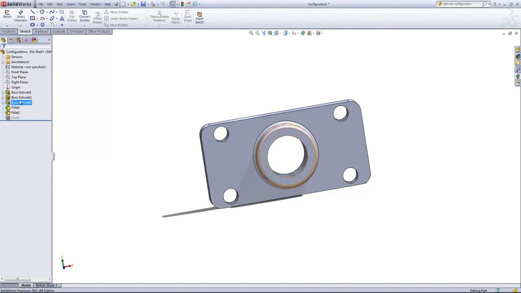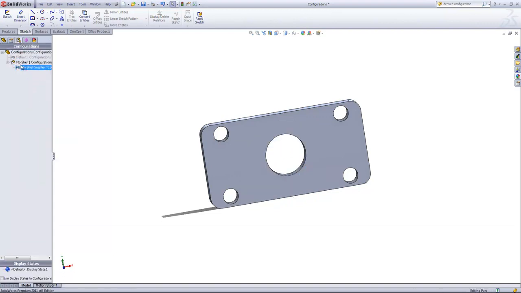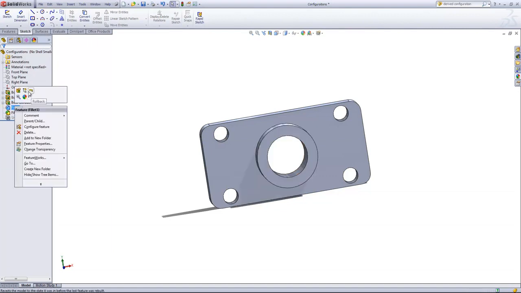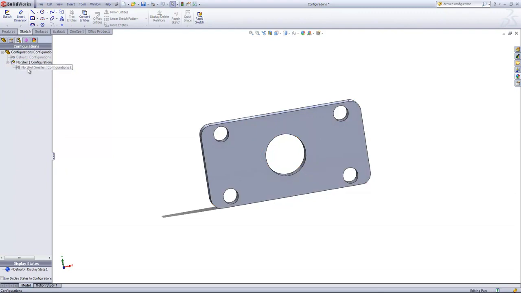Just to show how that works, if I suppress the boss extrude 4 here and unsuppress it here, along with the fillet, it won't change those features back. So keep in mind, once again with derived configurations, once those feature suppression states or unsuppression states are changed, that'll break the link between the parent and child, just on the feature level.